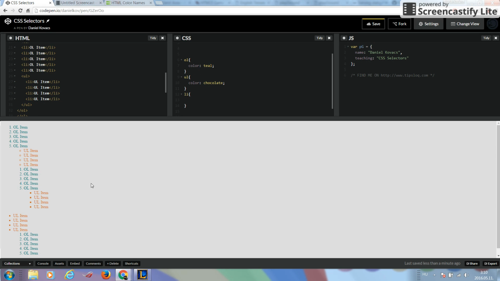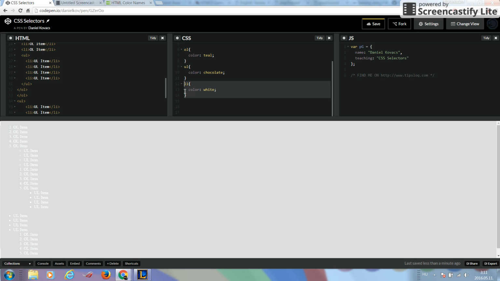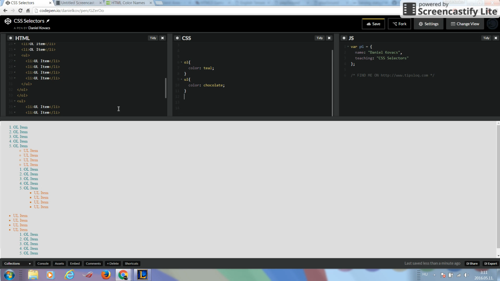Now let's see, these are LIs. In fact, these are not even OLs. So let's see what happens when you say color, oops, not core, color will be white. Let's see what happens then. Everything turns white. Why? Because these are all, after all, LIs. So it becomes more specific to them, and therefore they will get that color instead of the inherited one. All right, so let's continue on.